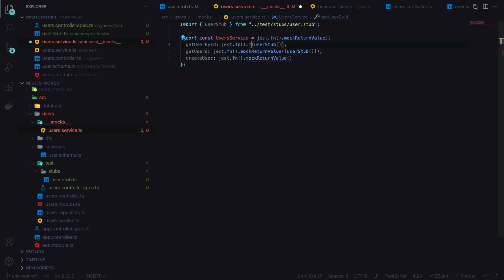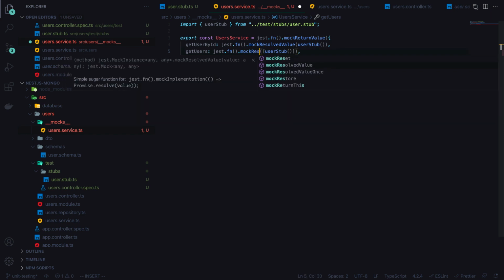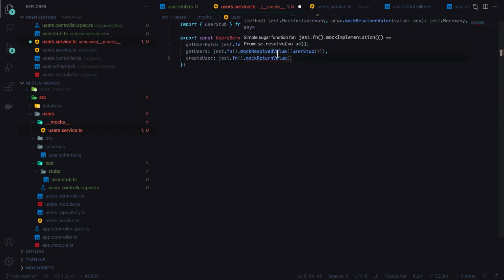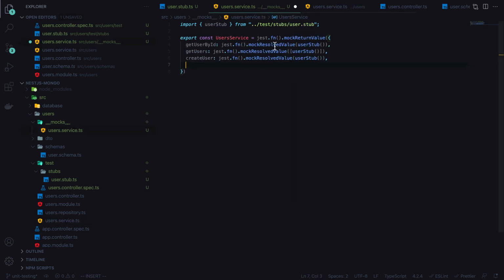So if you want it to be even more clear, you could change this to mock resolved value, which just states that we are going to resolve the return value because it's a promise. But either way, it'll still work. So lastly, we have one more function here, and that is update user, and that's going to be just the same as create user. So now we have our user service properly mocked. We have all of our functions that are returning our stub data, and we are ready to go.